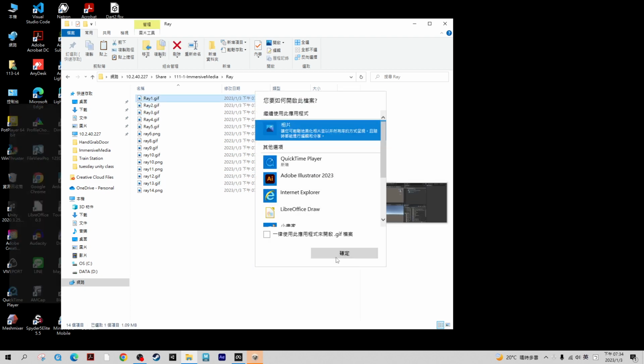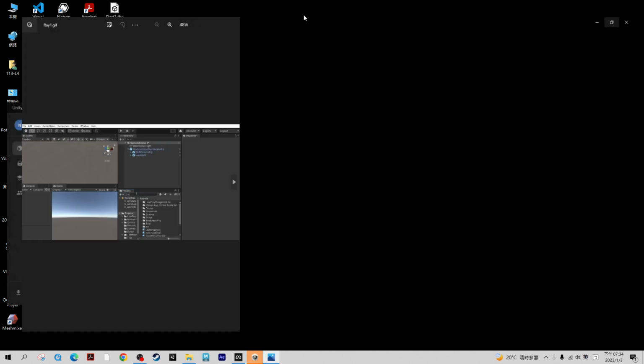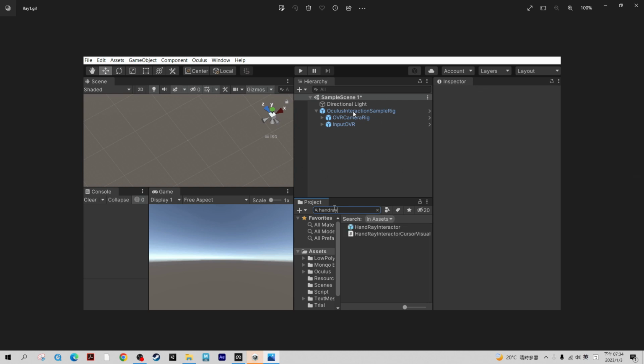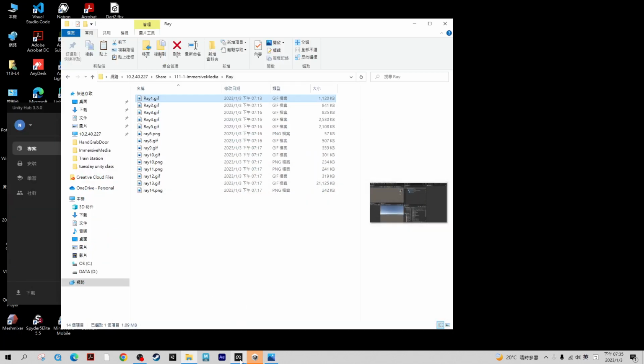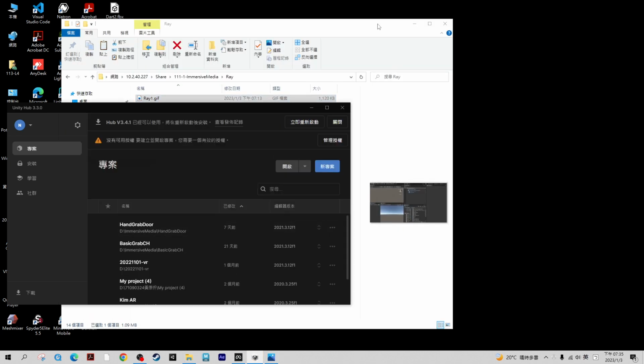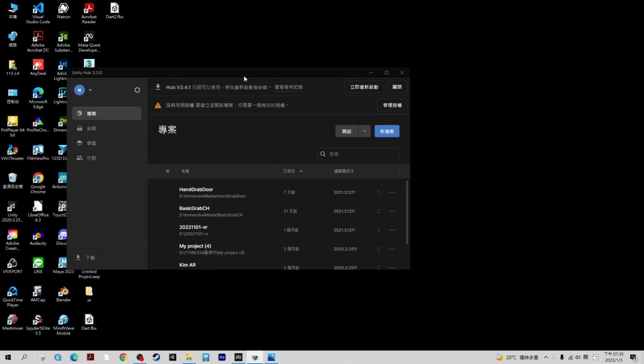Today we are going to learn how to add the hand. Earlier we did hand poke and hand grabbable, then hand ray we are going to learn today. This ray means raycast. Yeah, kind of a ray, but a ray needs to hit somewhere, like a canvas or button.